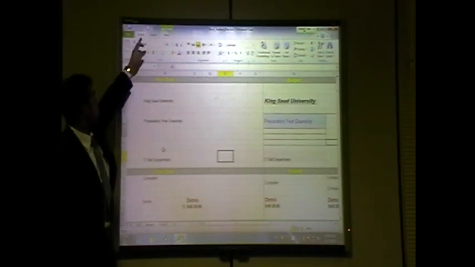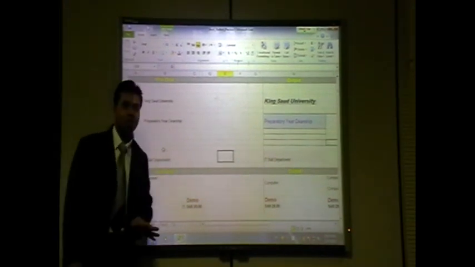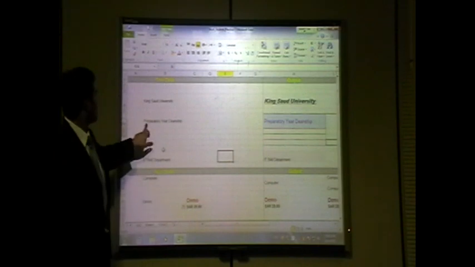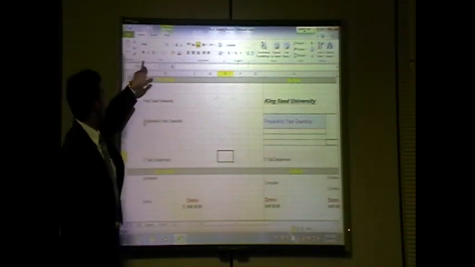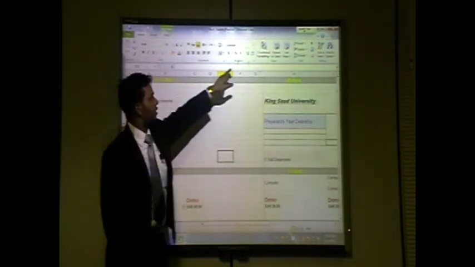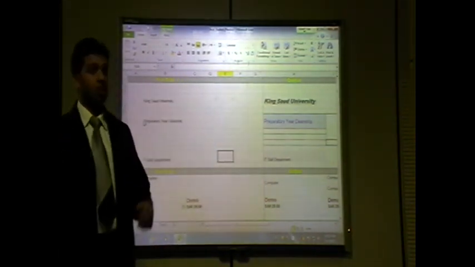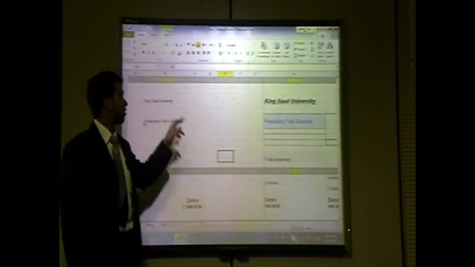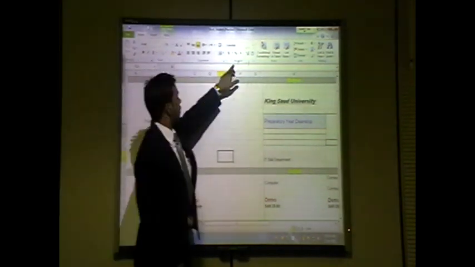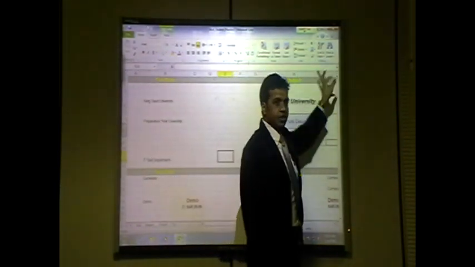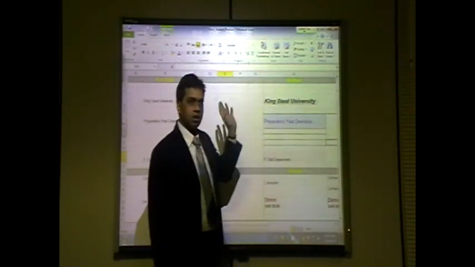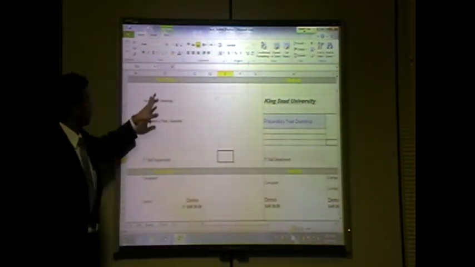To study the home tab. In this home tab, you see this is the font group, clipboard, alignment, number, and so on. How many groups are there? 7. 1, 2, 3, 4, 5, 6, 7. Seven groups are there. First group, I will choose the font group.